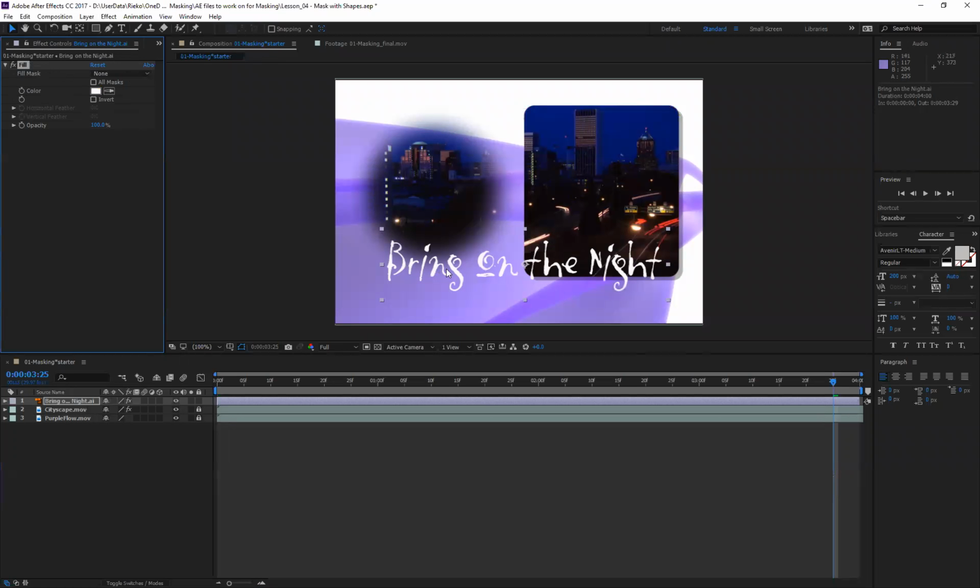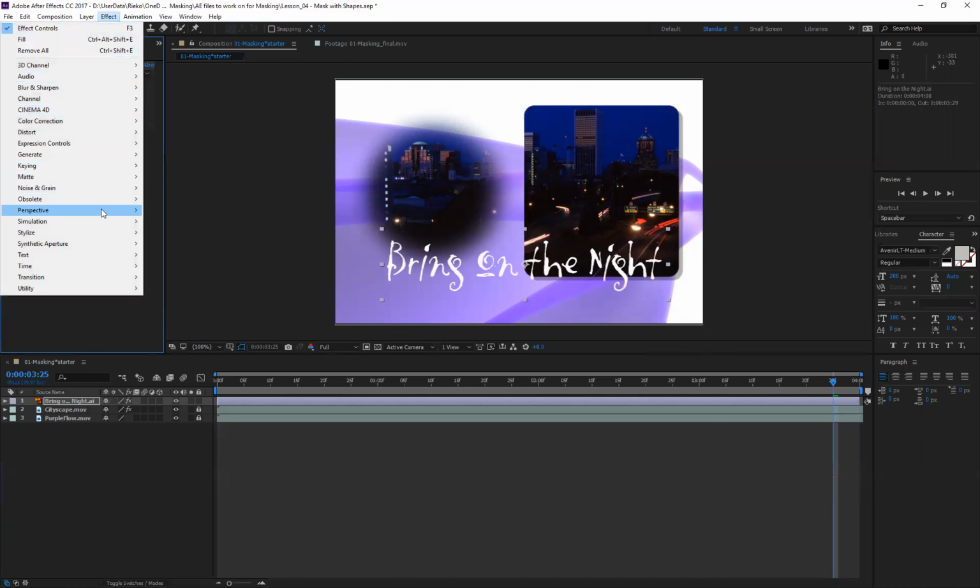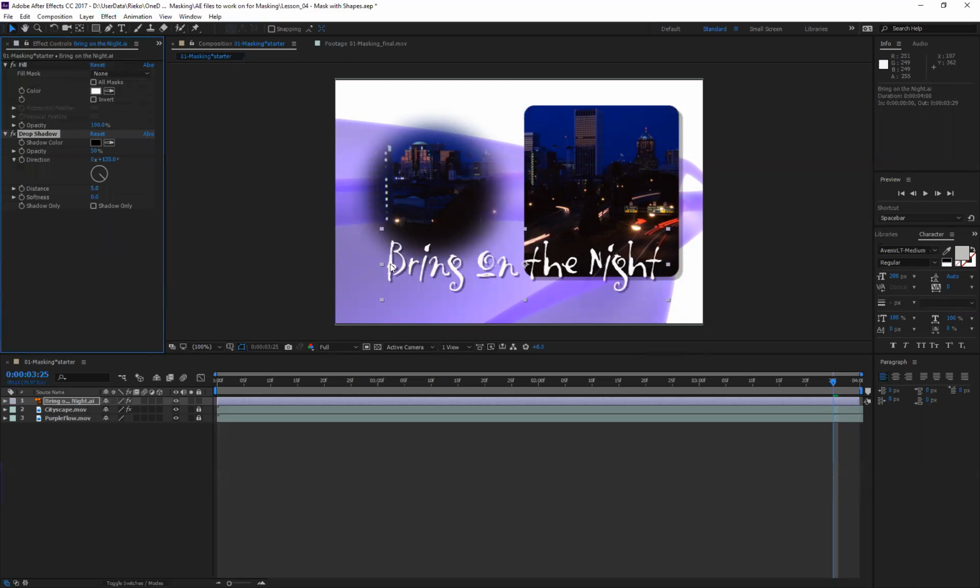Okay, and now let's make this white lettering look like it has depth. To do that, let's add a drop shadow on these letters. Go to Effect, Perspective, again, Drop Shadow. So now it has a shadow and it kind of looks like it has some depth now.